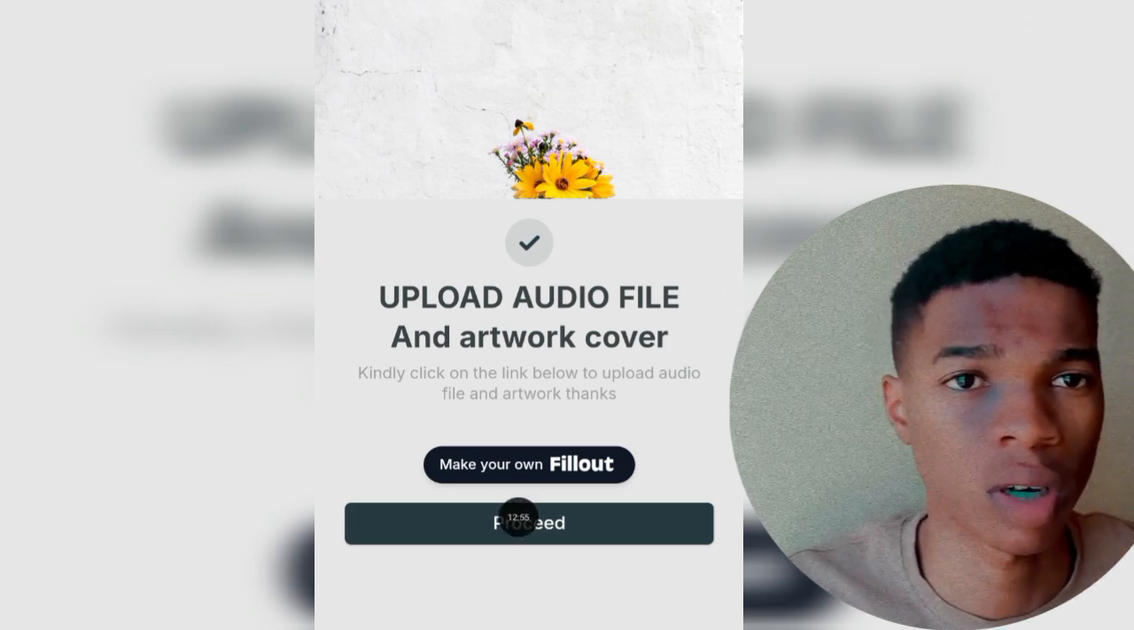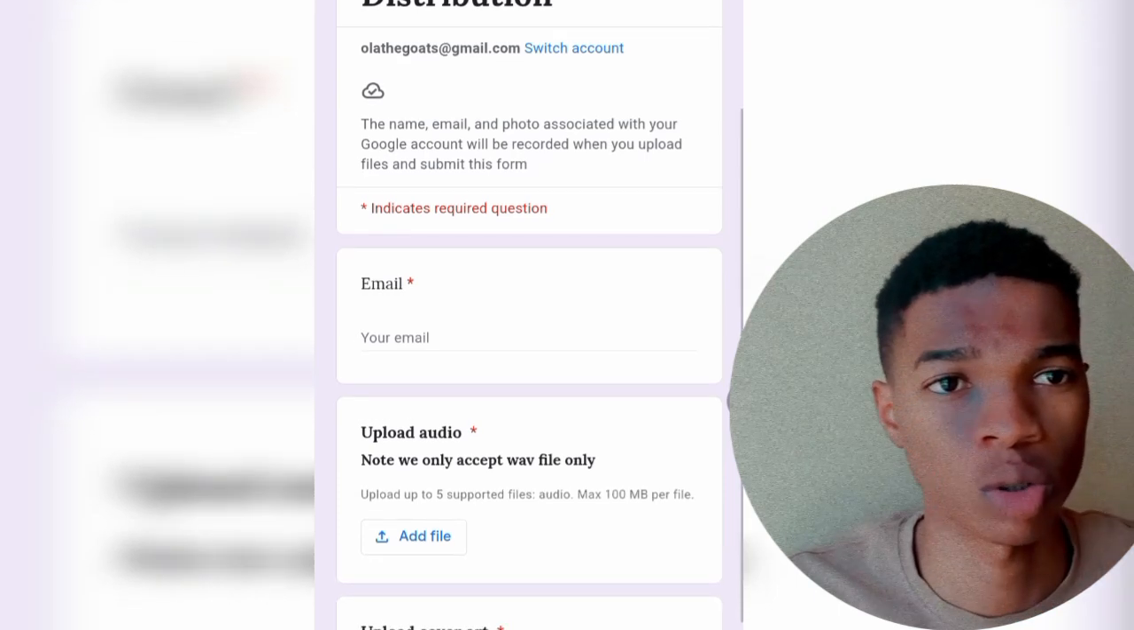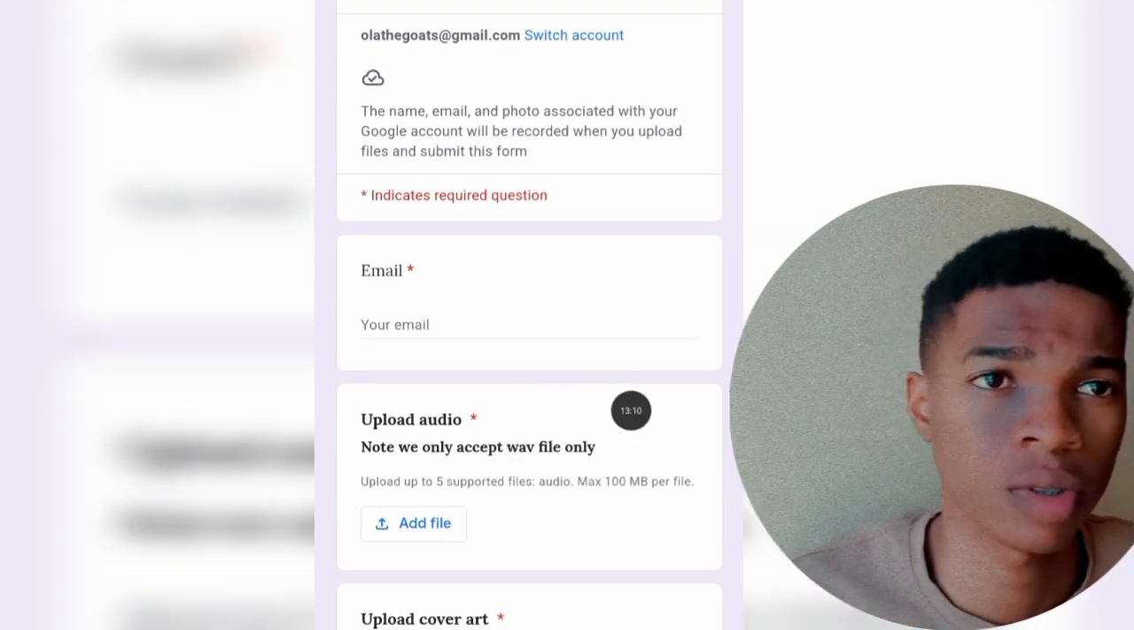So once you're done with that right here, what you need to do is click on where it says proceed. Once you click on proceed, it's going to take us to this place. This is where we are going to be adding in our audio, so we are going to be uploading our audio file. You need to make sure that your audio is in WAV format.